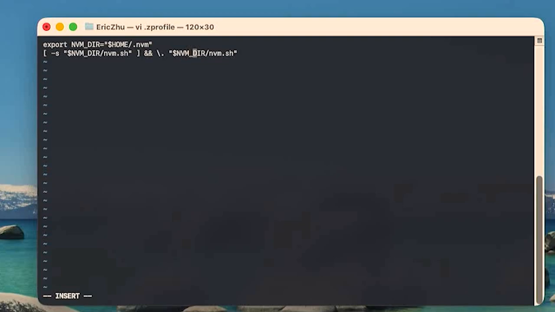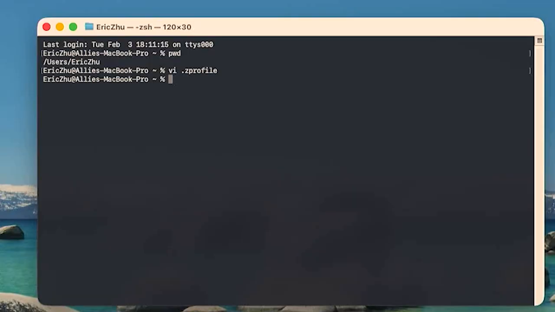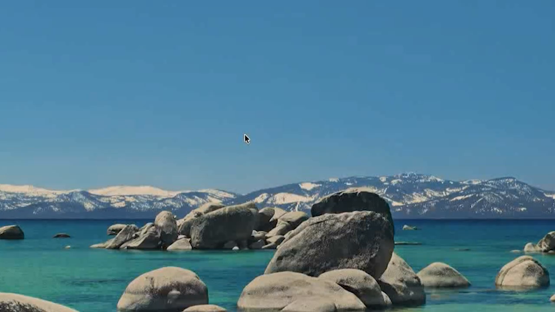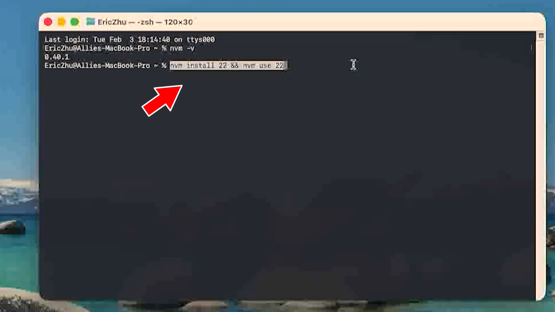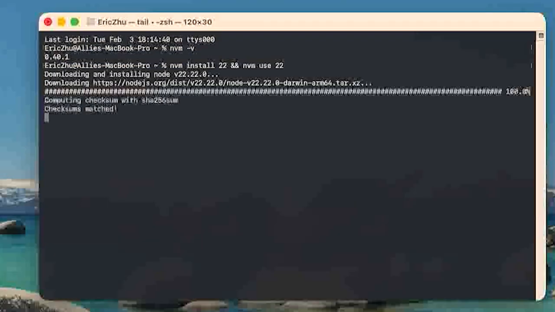The file contains these two lines. Save the file. Close the terminal and open it again. Now NVM is working properly. Let's install Node.